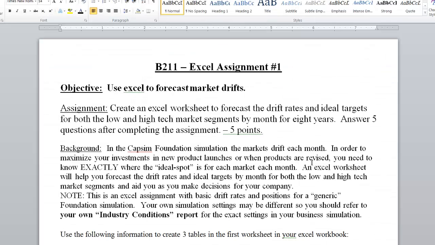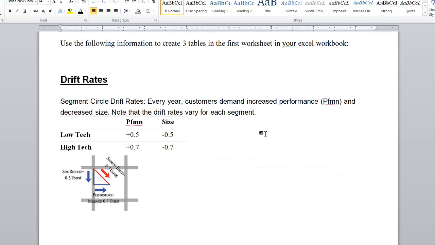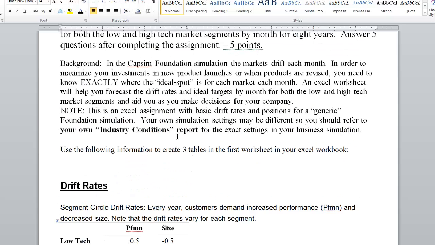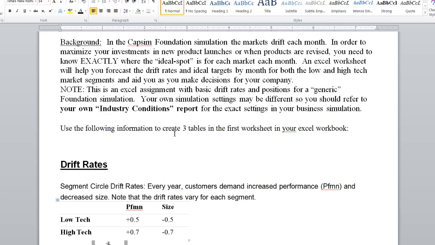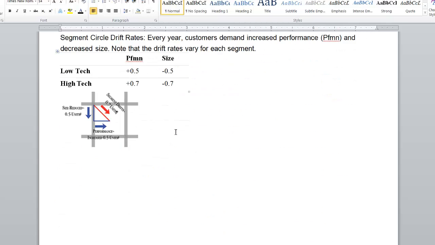Okay, so this is your first Excel assignment. The objective of this assignment is to be able to use Excel to forecast the market drift rates. In the CAPSIM Foundation simulation, there are actually 2 different markets. There's a low-tech market segment and a high-tech market segment, and they each drift at different speeds. It'll be very helpful if you can map out or forecast where the different markets are going to be, not only at the end of each year, but at any given month.